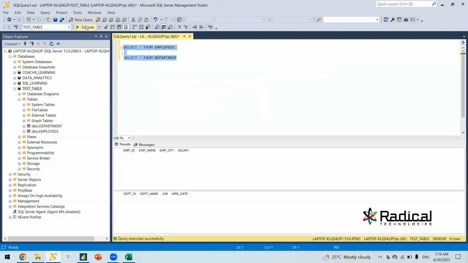It's selecting all the columns. Correct. So star means selecting everything. But if you do not want to have everything, you want to have a specific one, you can just replace that star with the names of the columns with a comma separation. And now with the help of select statements, you can execute multiple select statements together.